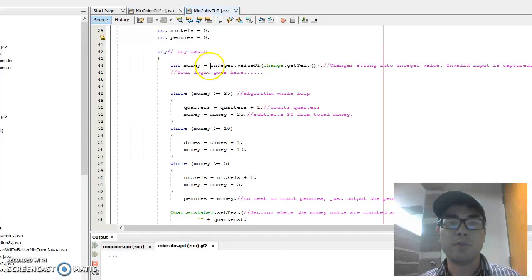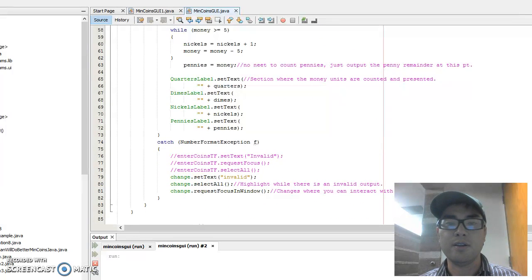So my initial money equals the integer value of change.getText. Change turns strings into integer values, and invalid inputs are captured. Then the counting of occurrences. Here's my algorithm, my while loop. This is the quarter; this counts the quarters. My money here has 25 subtracted from the total amount, and that goes for the respective dimes and nickels too. Actually, for pennies I didn't need to do that, because pennies are units of one and at this point there's no need to count them, just put out the remainder.